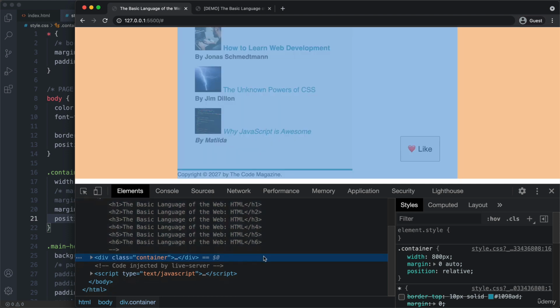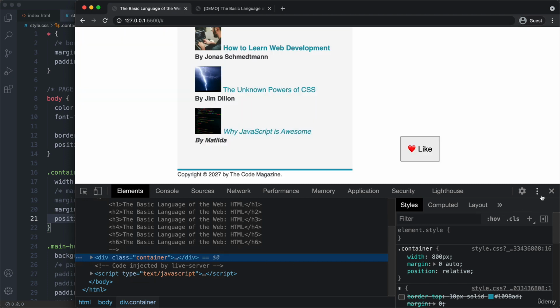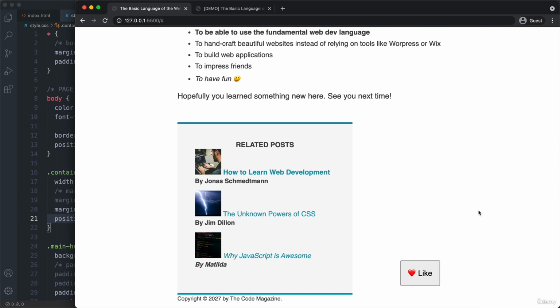So to visualize this, let's inspect the container. Here the blue part is the content. And there you see that the like button is now 50 pixels from the bottom and from the right of the container. And again, that is because the container is now the first parent element that has position set to relative.